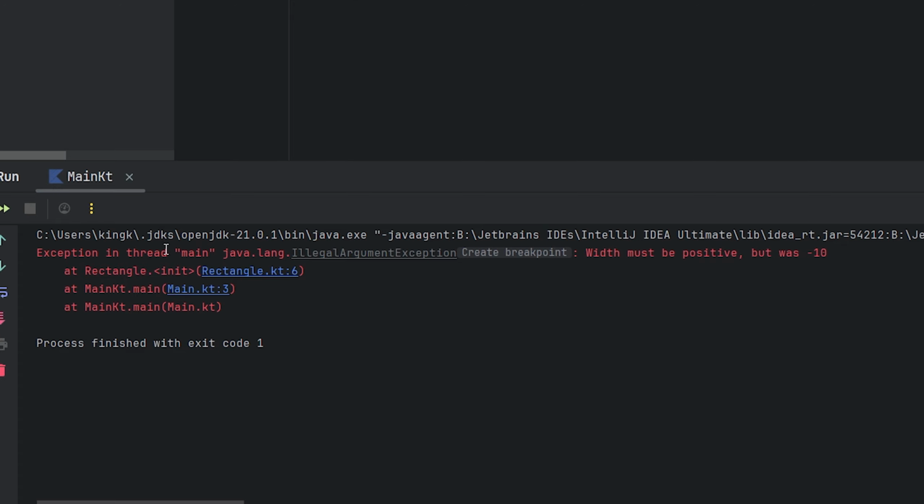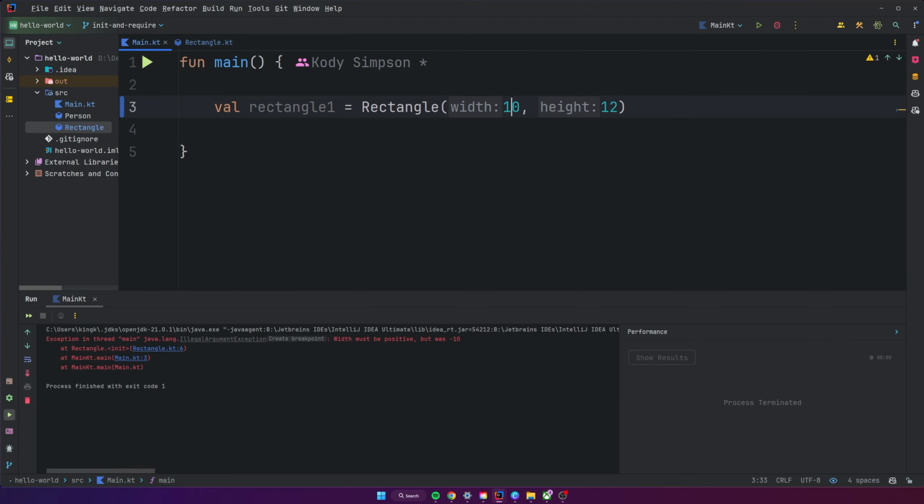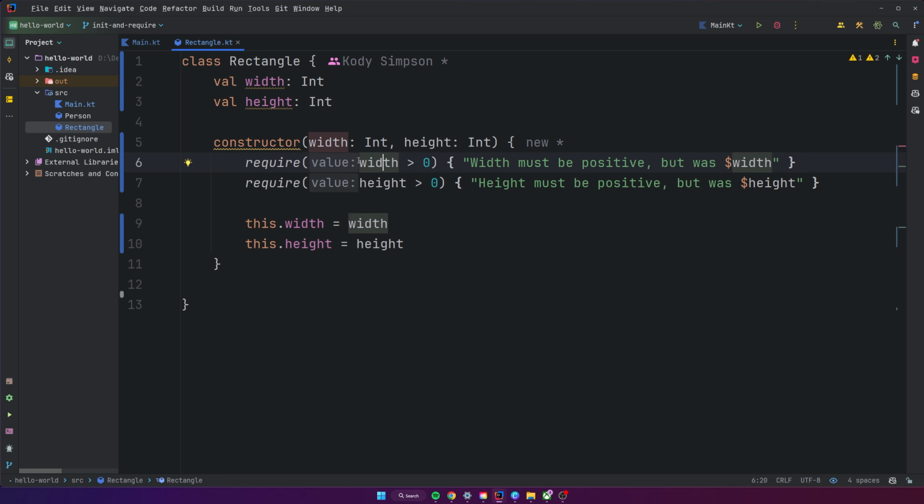There we go, so we get exception in main. Width must be positive, but was -10, so that makes perfect sense. And then we could do the same thing for height real quick. There we go, so height must be positive, but was -12. So that's pretty cool, right? We can add these validation requirements so that the data that we pass in matches what we expect. So this here can be whatever condition you want, whatever evaluates as a boolean. So we can make this as advanced as we want to.